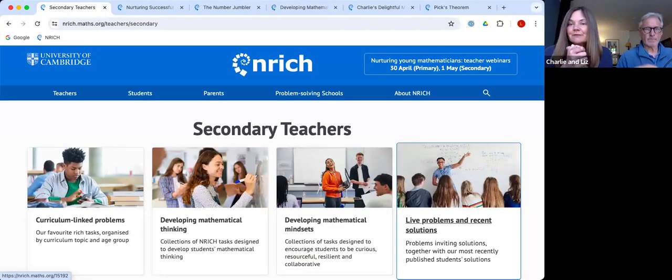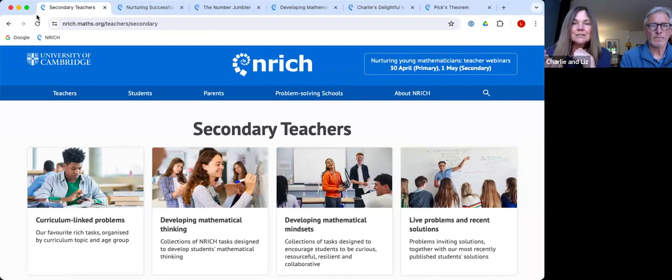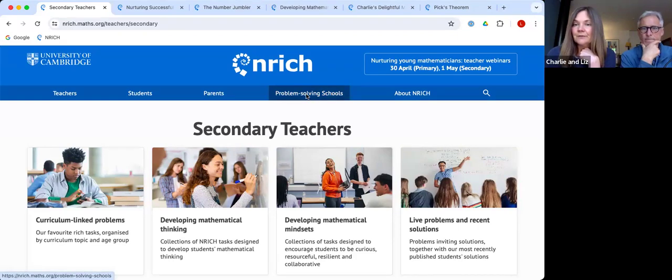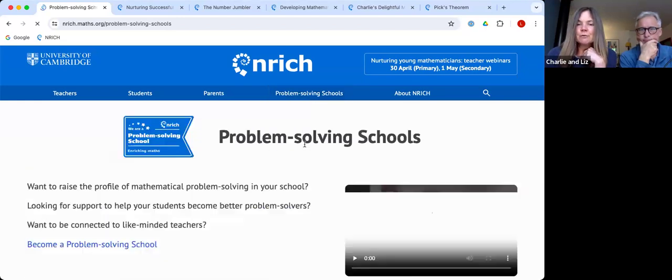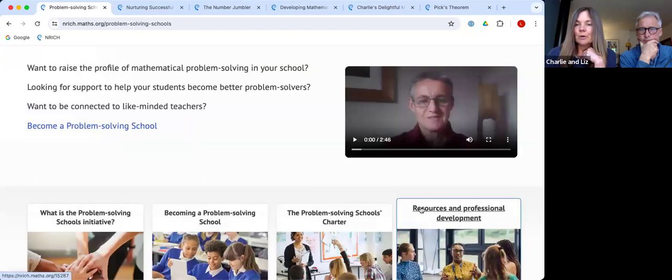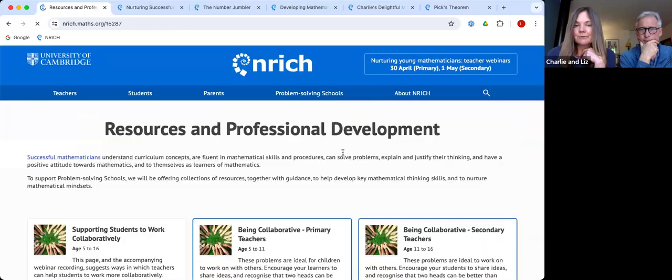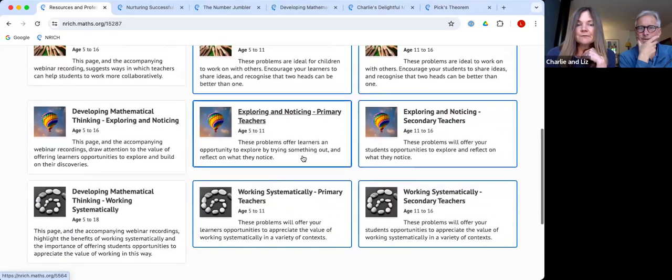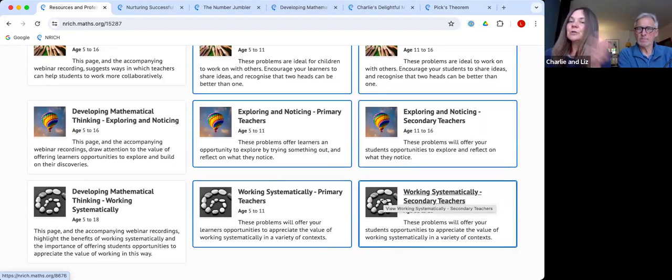If you would like to find them quickly, the best thing to do is to click where it says Problem Solving Schools in the top menu of any NRICH page, and then scroll down and click on the right-hand box where it says Resources and Professional Development. At the bottom of this page, you can see all our new Working Systematically resources, which we're going to be sharing with you in more detail today.